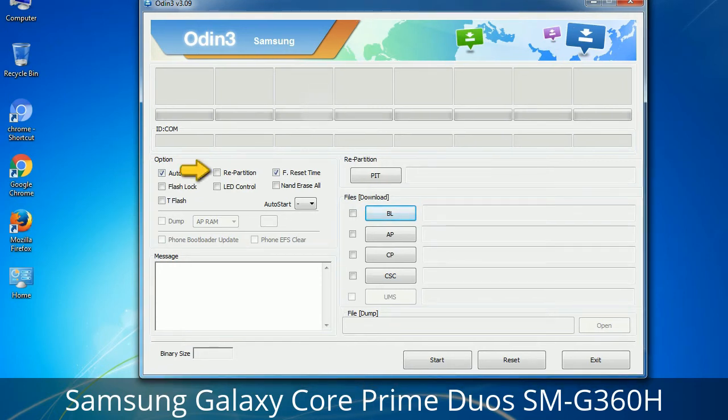Repartition. So, what does repartition do in Odin? It repartitions your device file system to the default RFS. Reset Time: it resets the flashing timer after the flash process is complete. And here is what the different buttons mean and what they are used for.